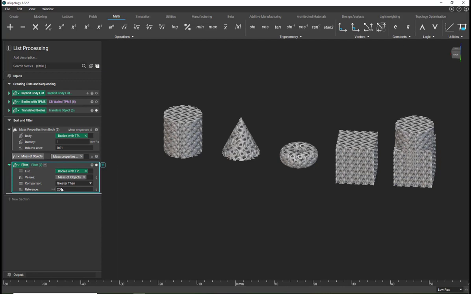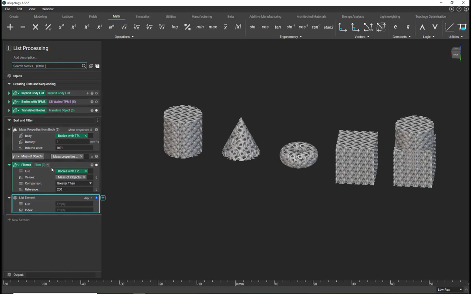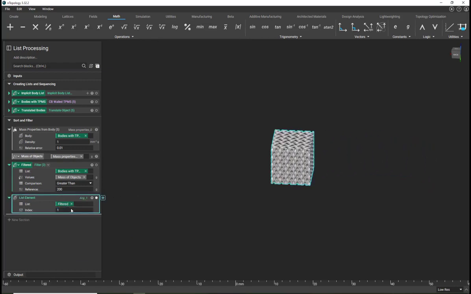And since I used those bodies with TPMS and not the translated objects, in order to visualize which ones these are, what I can do is use a list element block. For my filter, I'll place that in as the list, and I can type 0, isolate my view to that list element, and change that index to see the different options I have.